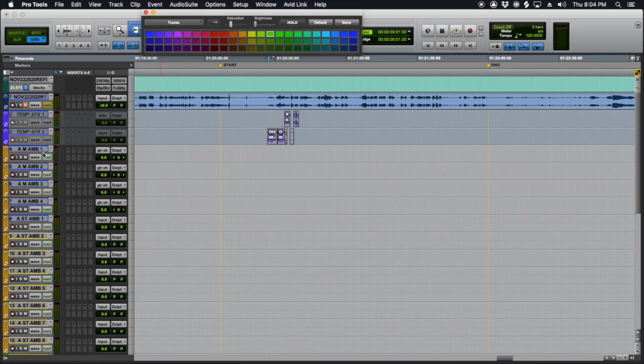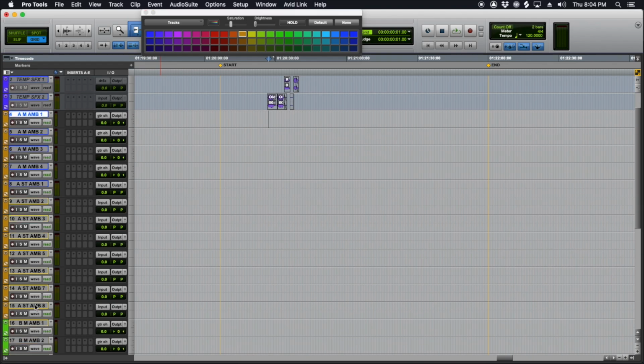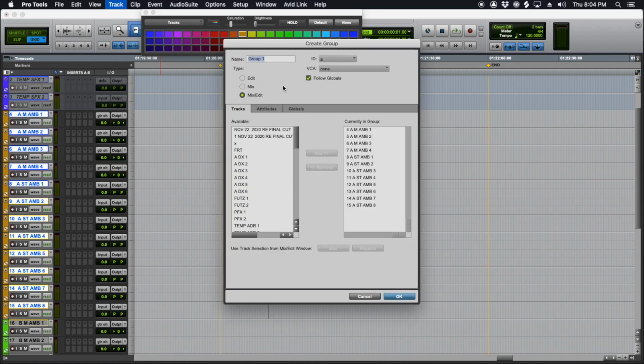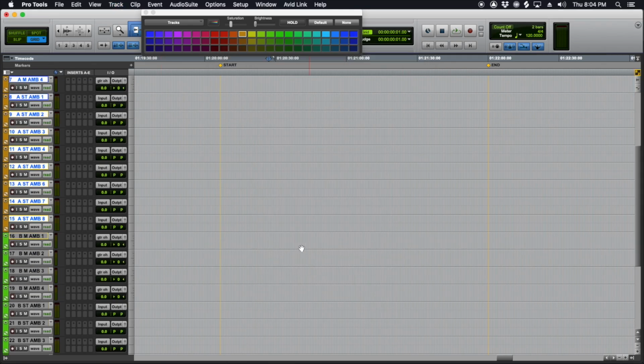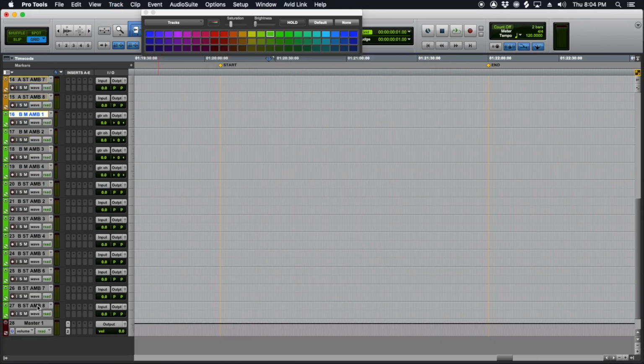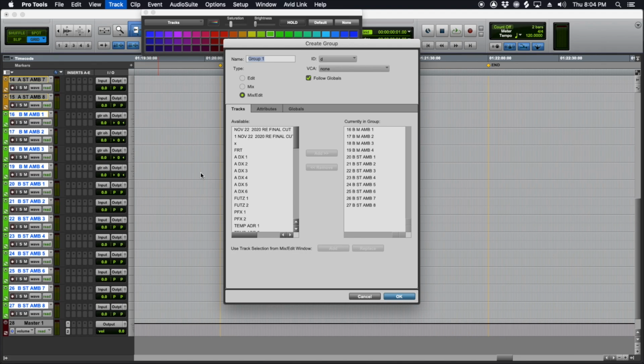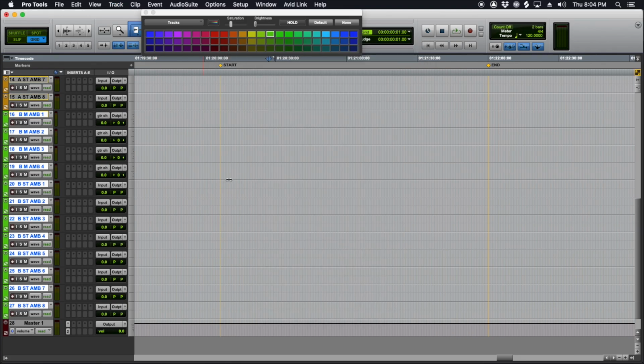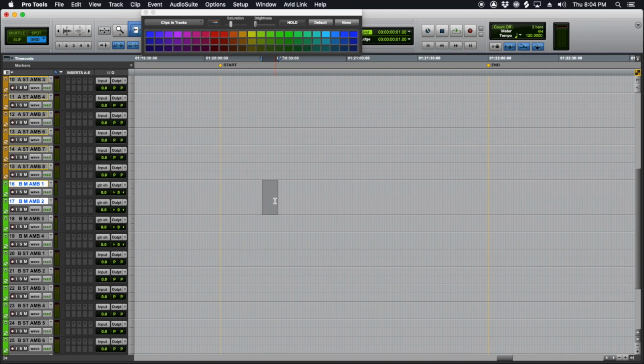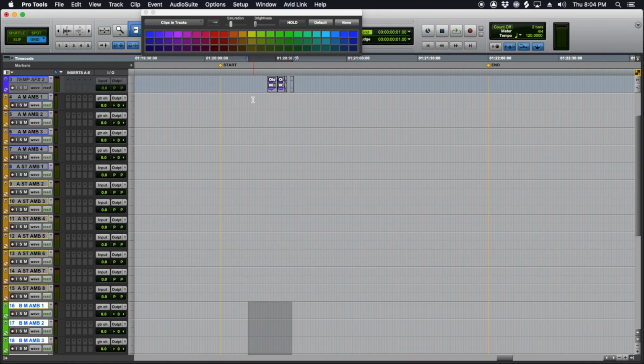The other thing I'll do, and this will come down the road, you'll see more why. I'm going to group these by hitting Command G, and we're going to call this A ambience, or ABG. And we're going to do the same for B, so Shift click, Command G, B ambience. Okay, now what should happen if I hit Shift Command G, which enables groups, is now I can edit them in blocks.